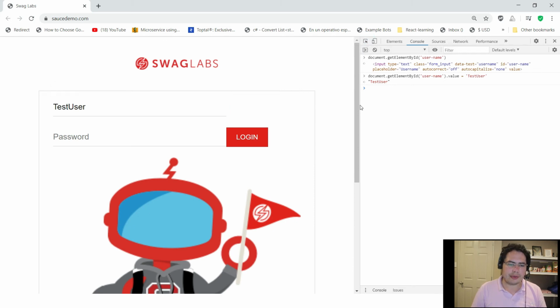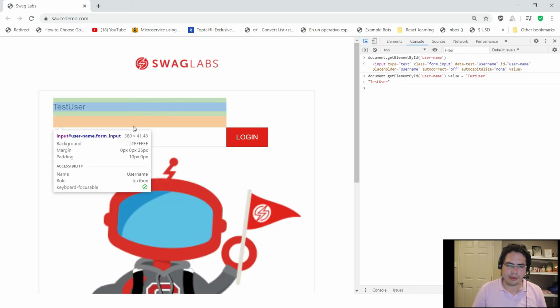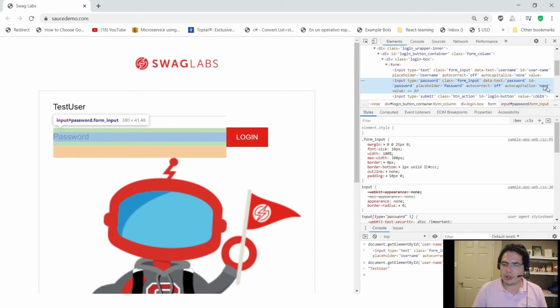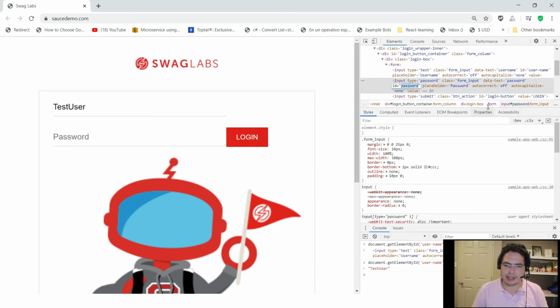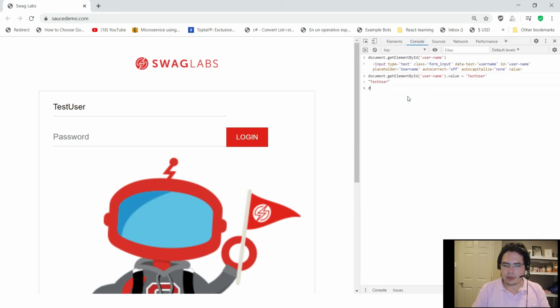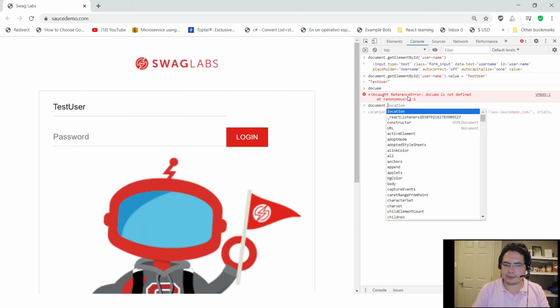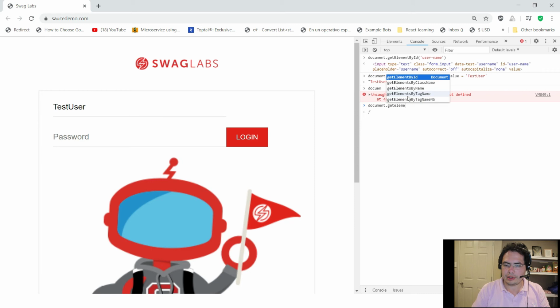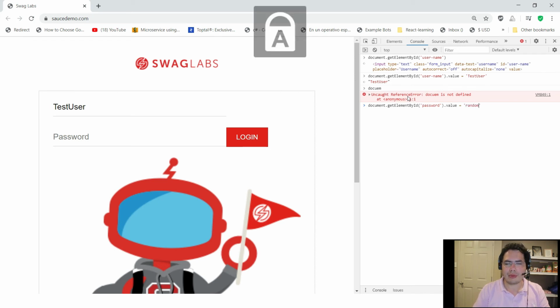Let's do the same thing for the next element, which in this case is password. Let's locate the ID for password. Go back to console. Get element by my ID, now password. Let's assign a random value to password. Random value. Cool. So now if I want to read the value of password, I can also do that.